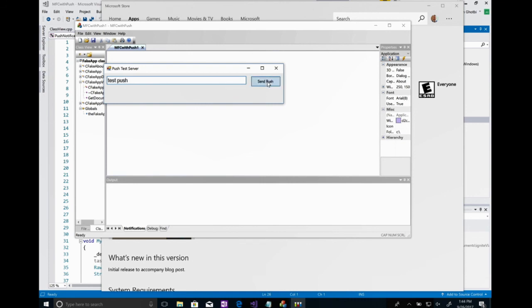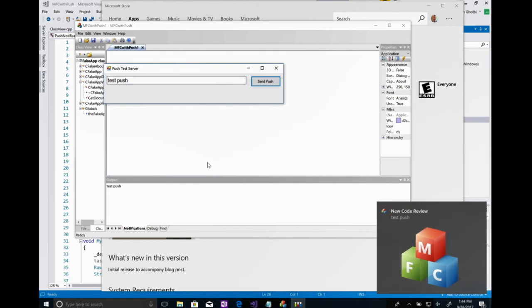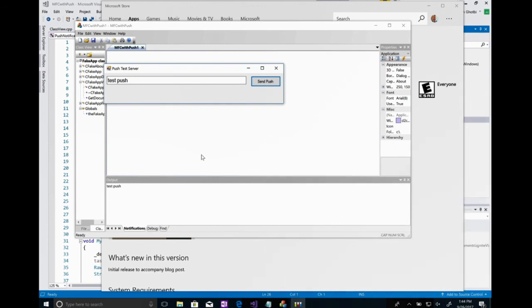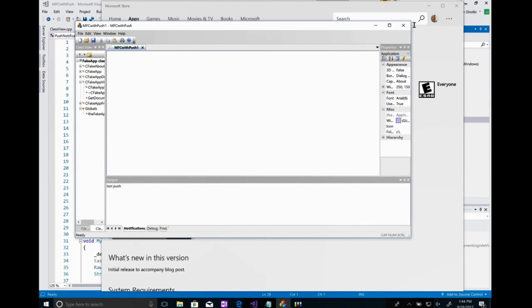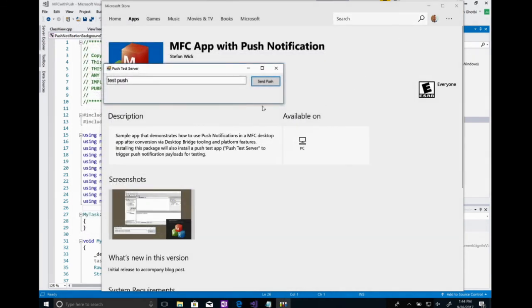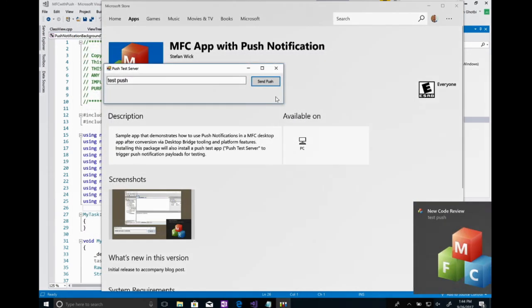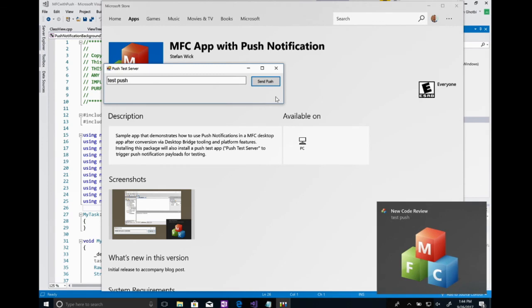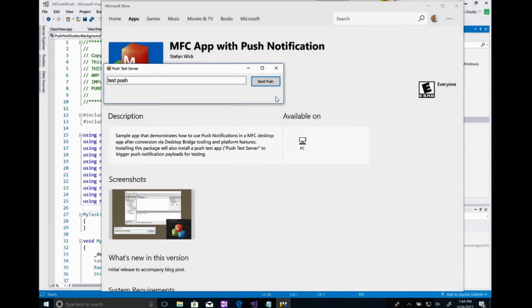Then I'm going to run my test push server application here. Let's see if we're receiving the push notification. Here we go. So this is while the application is running. The app got the payload and processed it. Let me close the application now and send the push notification again. Here we go. Now the background task received the notification on behalf of the app.